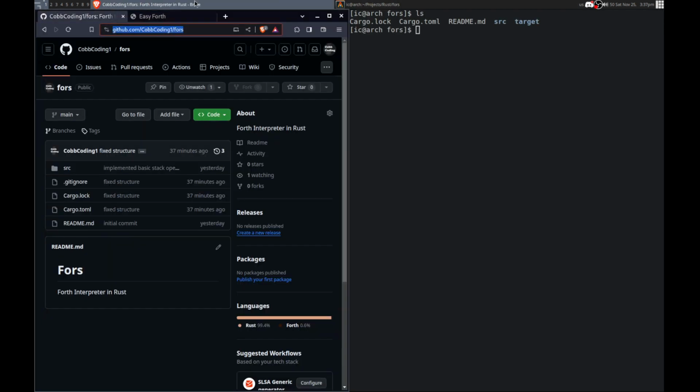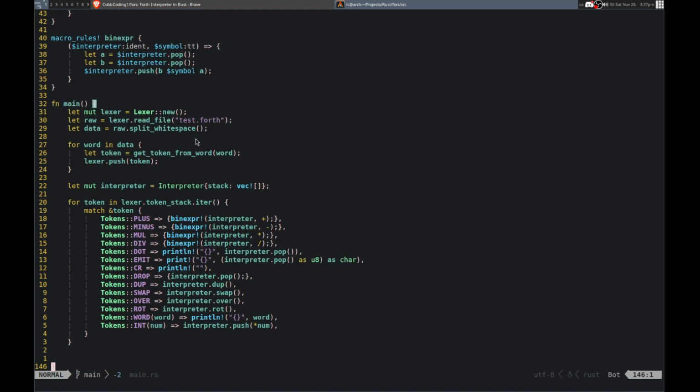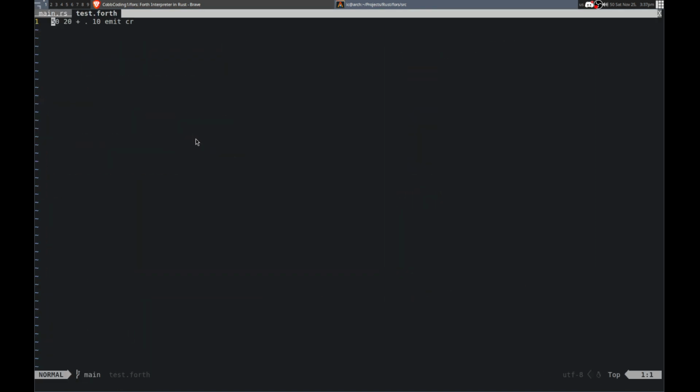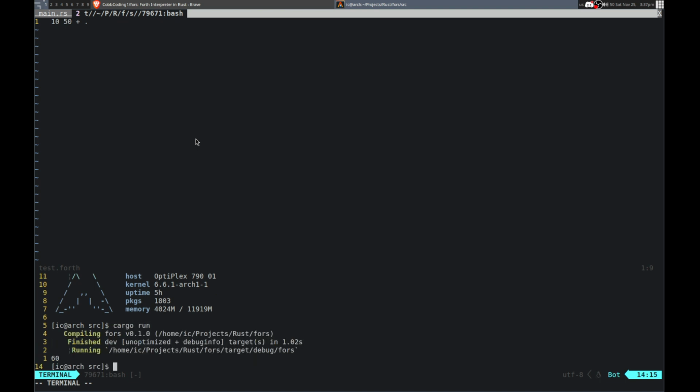Today I'm going to be continuing to work on my Forth interpreter. Let's take a look at what we've got so far. In here, let's open the Forth file. Alright, yeah, so this will work. Let's just test out something like that. That should print out 60. Cargo run. And then 60, alright.